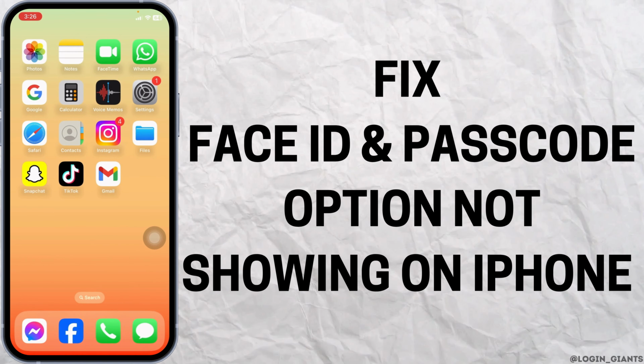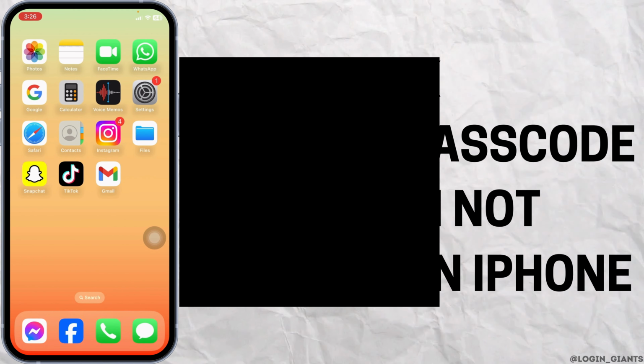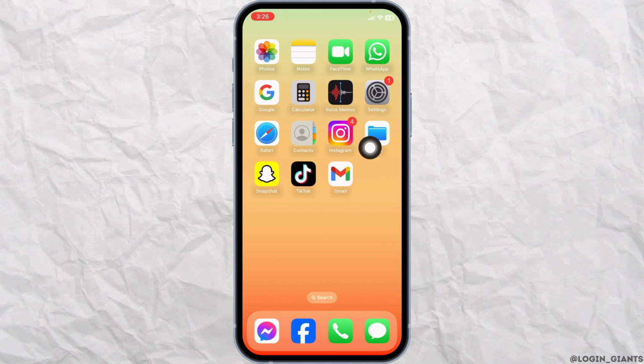How to fix Face ID and Passcode option not showing on iPhone. Let's get started. Launch your Settings app.